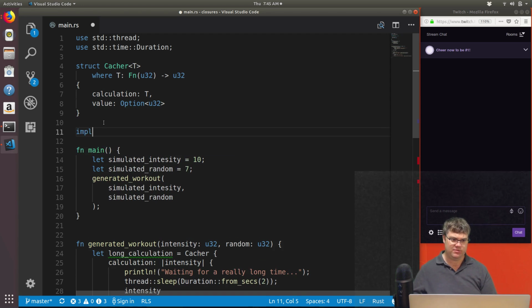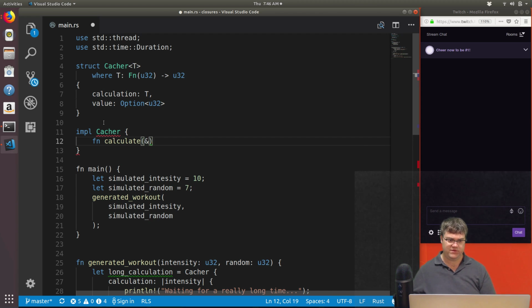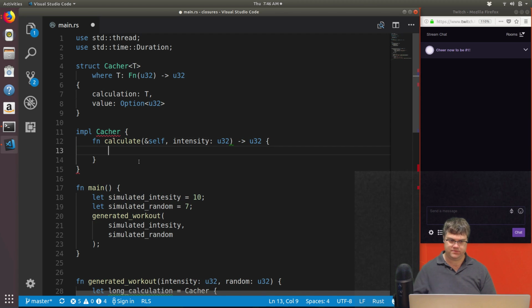So we would have to implement Cacher, where we have a function calculate. And this is going to take in a reference to self. So it's &mut self. And it's going to take in our intensity, which is a u32. And we're going to return a u32. So what are we going to do here?